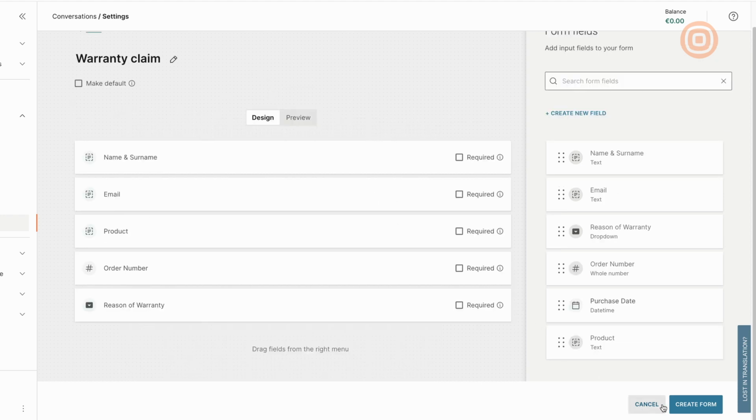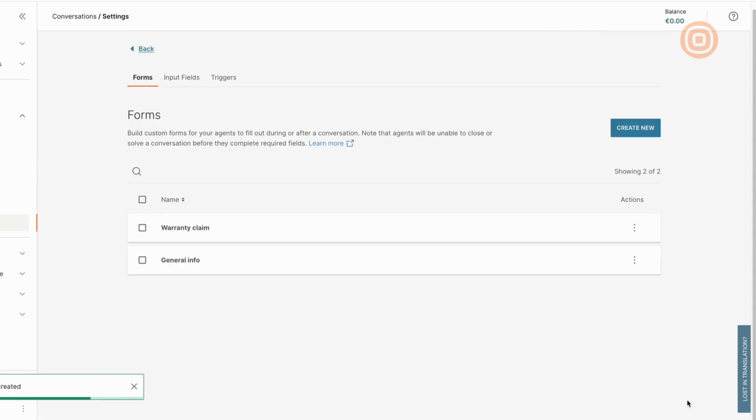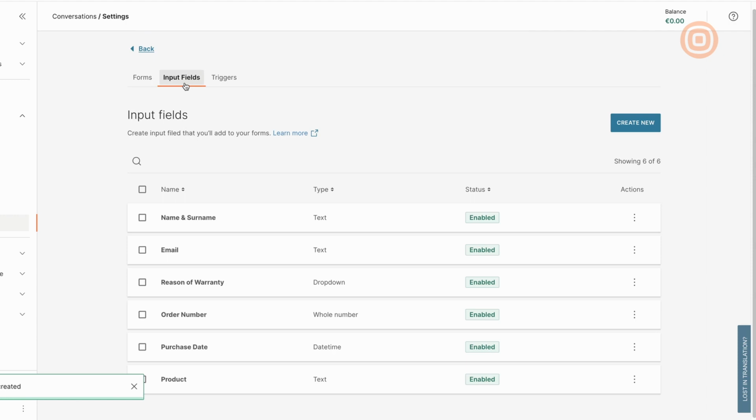And last, create. If we navigate to Input Fields, we can see all the fields we created. Over here, we can edit the fields or delete them.